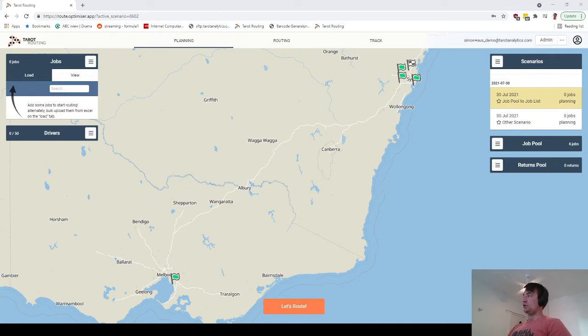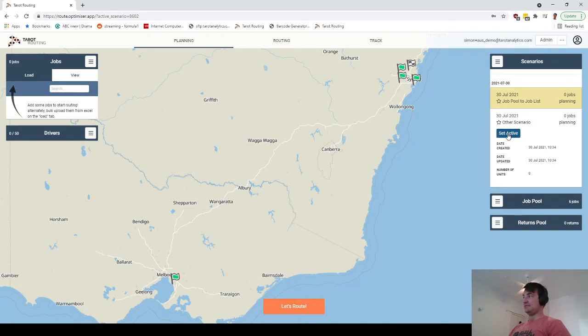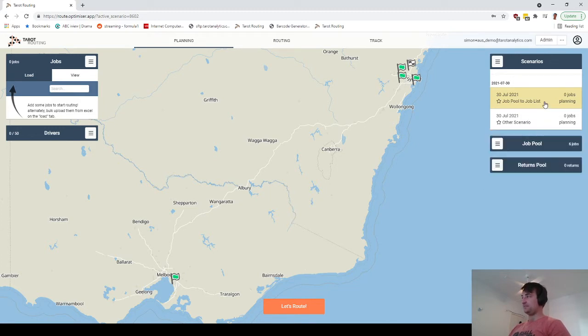First of all, ensure that you're working in the correct scenario. The scenario is highlighted in yellow. You can always change scenario by right-clicking on it and setting active, or expanding it and clicking set active.